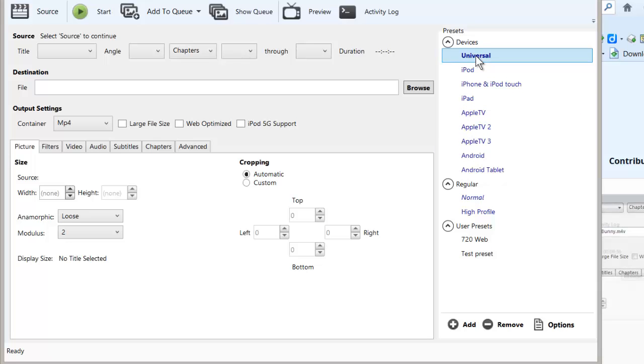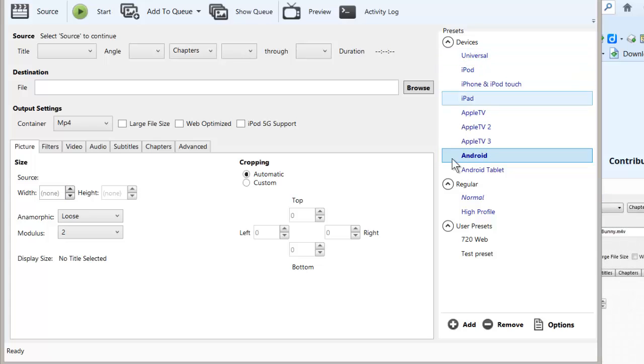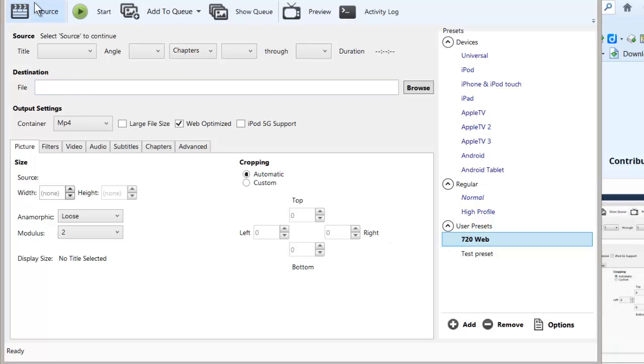I can come up here and click universal, and it will change my settings over here for universal or iPod or whatever it happens to be. So I've got all these different presets that I can have. But in general, normally what I'm going to use is either normal or I'll go down for a specific preset. So in this case, I'll do 720, and then I'll go up and add a file.